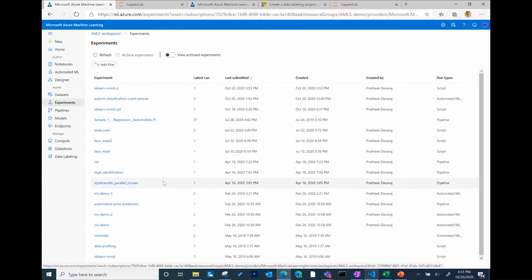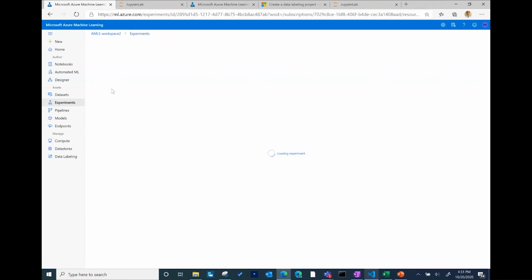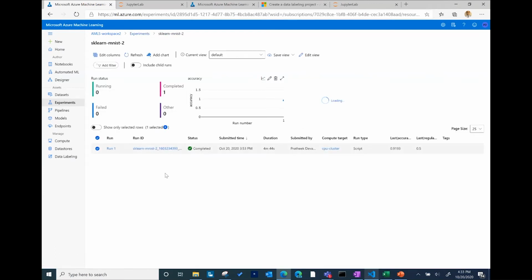So I've done quite a few experiments over the past few months, and I ran one experiment today. It's called SK-MNIST2, and all the information about that experiment that you run, whether you run it through the SDK, through AutoML, or through any other designer, all of that will be populated here. So you have one universal tab that you can click on to view all your experiments, whether it's coming from code or built in the UI itself.